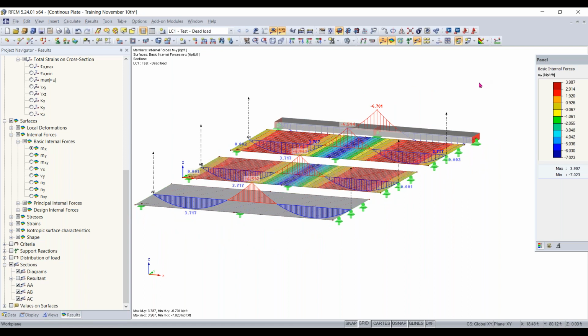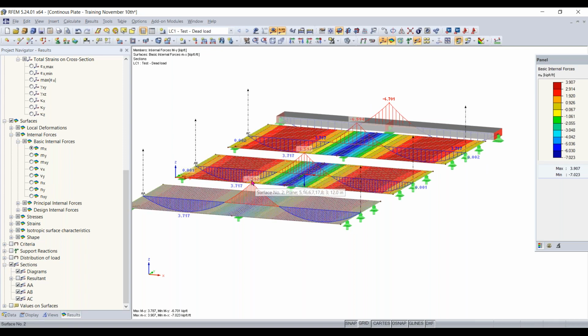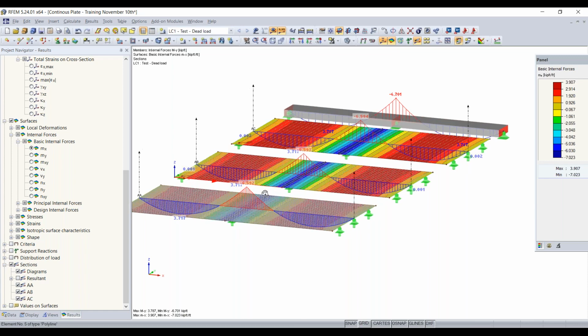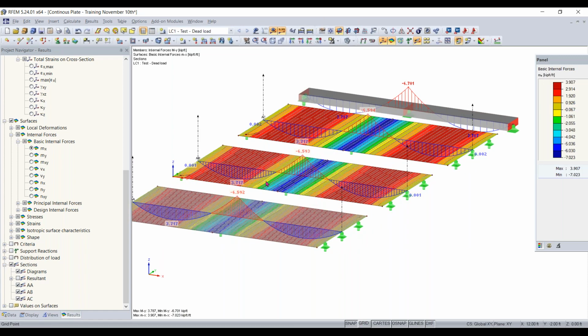And now you can also maybe see a difference in the accuracy between the plates with the different FE mesh sizes. You can see that this one has a finer diagram, and the value here, the peak moment, is a little bit different, off just by a little bit from the rest of the plates.